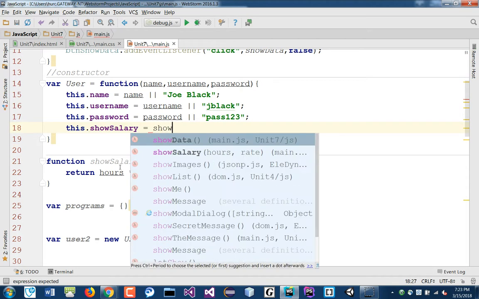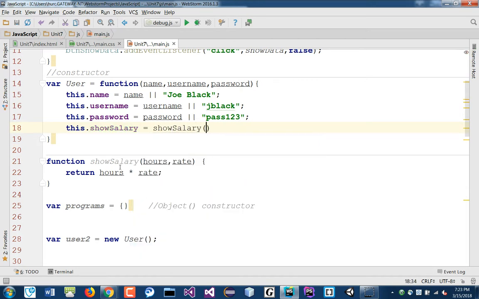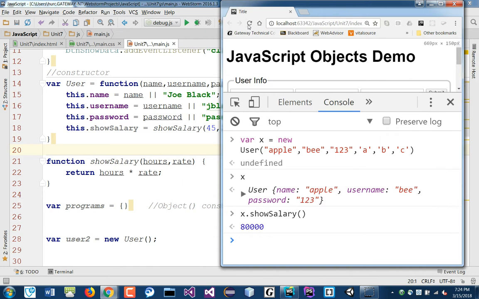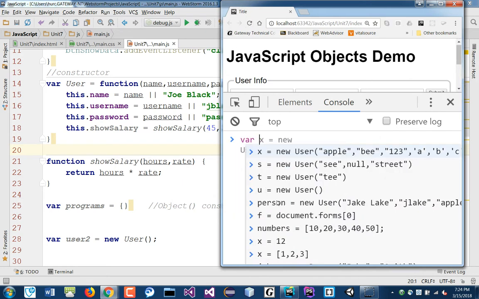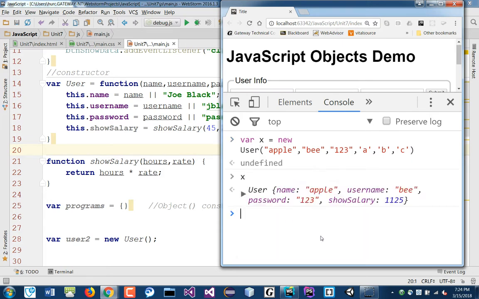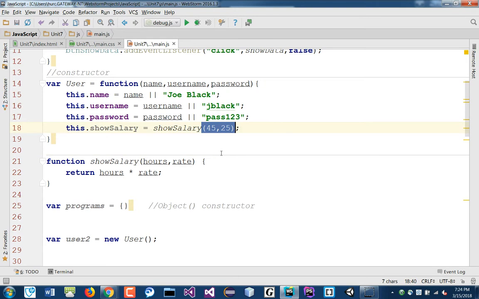Notice if I do here, if I say show salary, it's a little bit tricky in JavaScript. If I do this, let's just say 45 hours, and then that's $25 an hour. Okay, if I do that, it should return that times that result back. And if I go over here and refresh my page, again var x is equal to that. X has some data. You'll see that it has its salary already added here. It shows the result of 1125, because if I put a paren here, it executes right away.